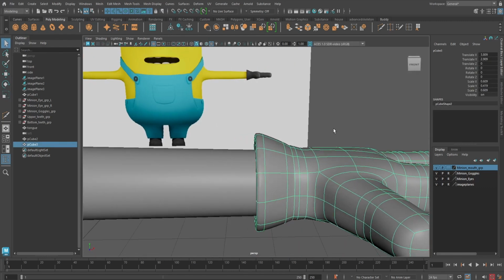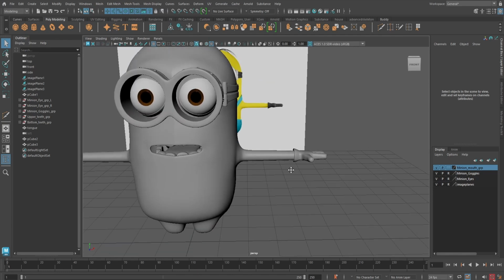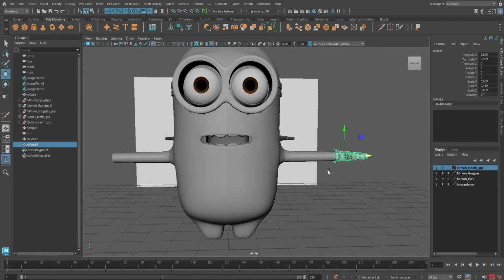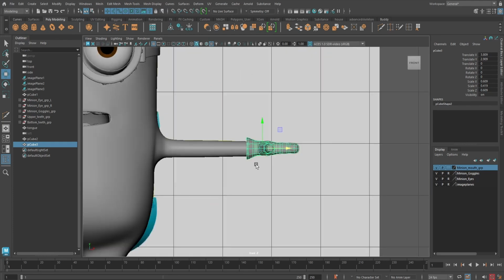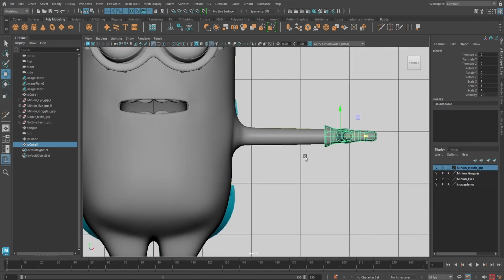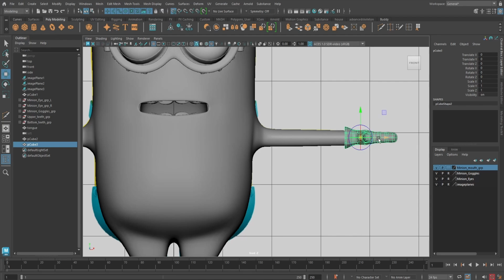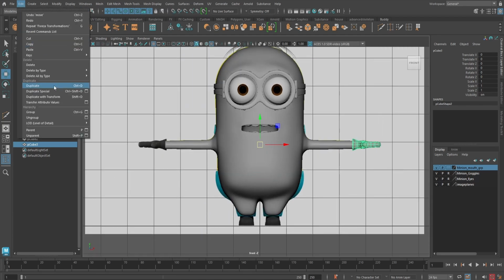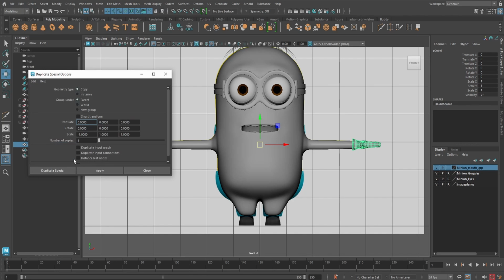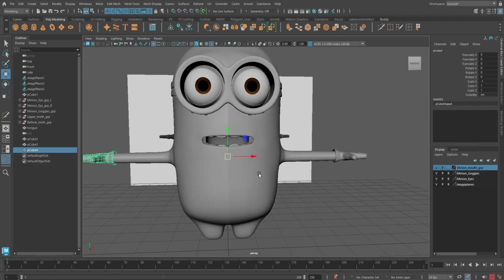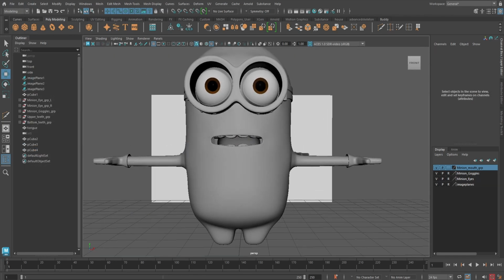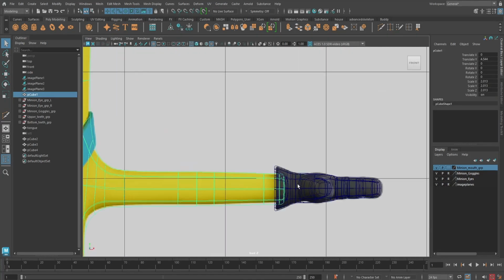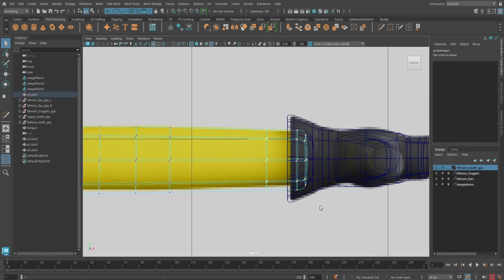Let's duplicate the left glove to the right side. Let's go to the front view. Let's delete history and freeze transformation. Hit D and hit X to snap it to the center. Hit D again. Let's go to Edit, Duplicate Special. Make sure it's on copy and -1 on the X scale value. Let's go to the front view and let's select these vertices by the wrist and pull it out.